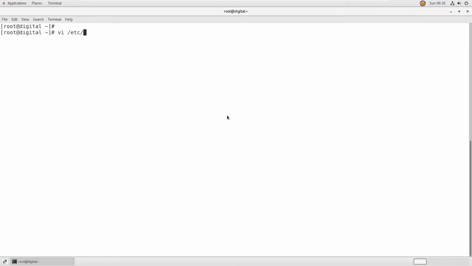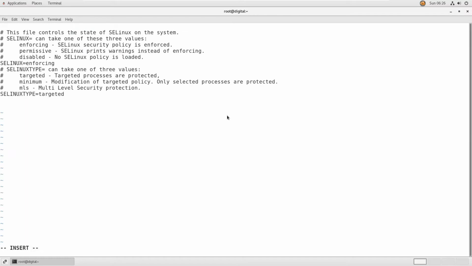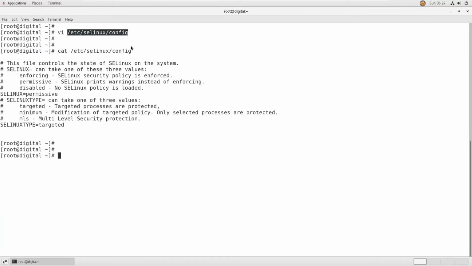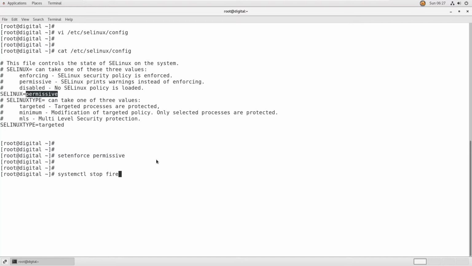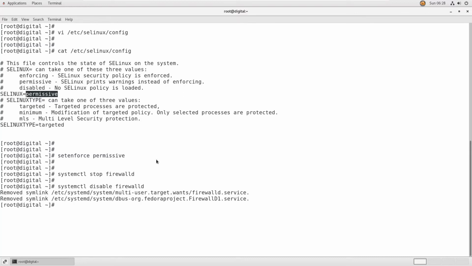Now set the SELinux value permission. And disable the firewall also. systemctl stop firewalld will stop the firewall. systemctl disable firewalld will disable the firewall feature.